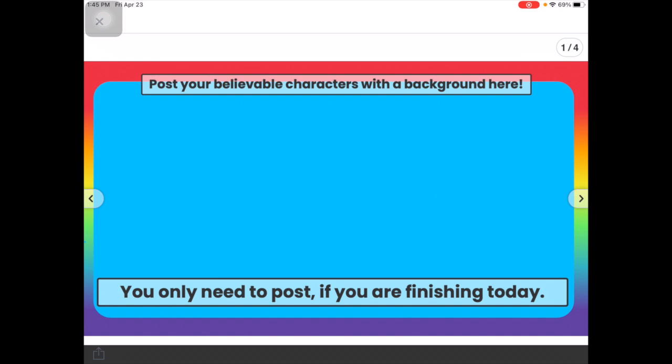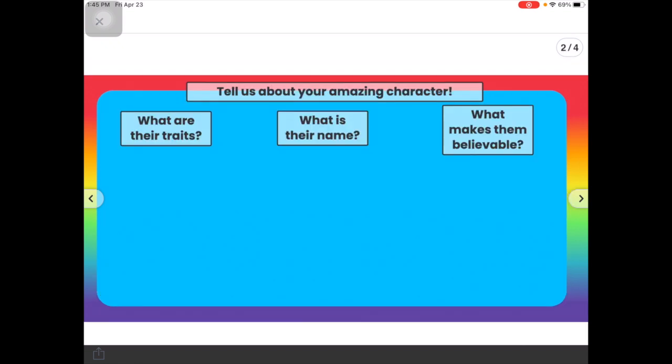Once you finish your believable character and your Keith Haring animation, hop on over to Seesaw. You only have to post your new believable character if you have not finished it and had not posted it previously. On page 2, you see that there is some characteristics about your character, and again, you only have to post those if you did not post it last week and you're finishing up this week.